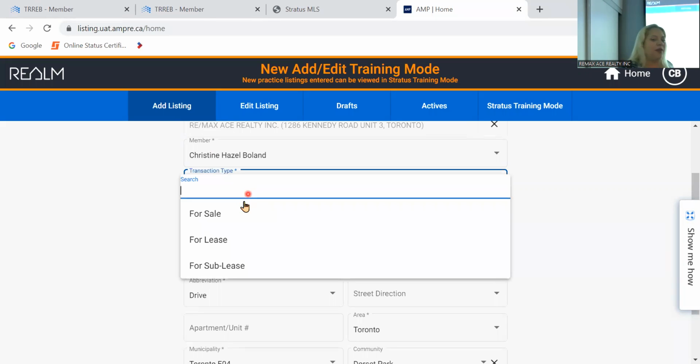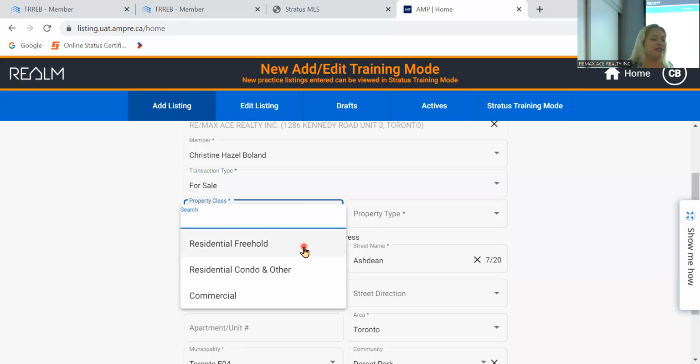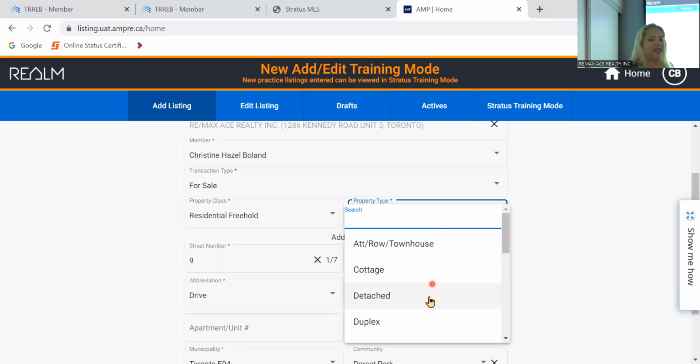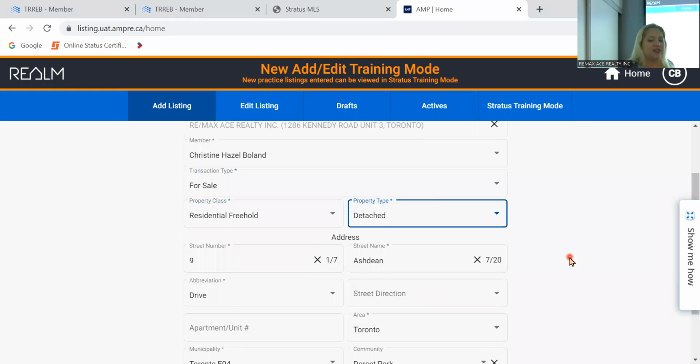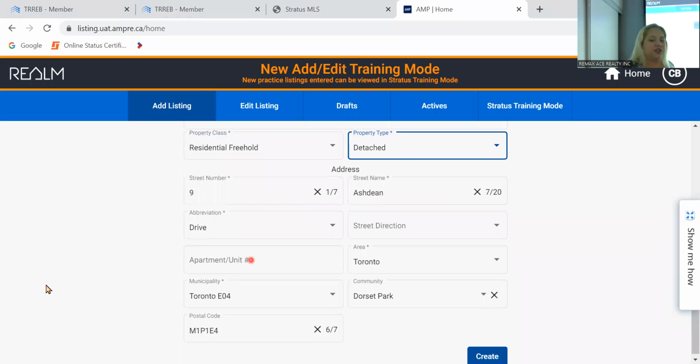So transaction type, we're going to do, it's a for sale listing. Okay, and the property class is going to be residential freehold. Property type is going to be detached. Okay, so now I'm going to make sure it says 9 Ashdean Drive. Okay, apartment, no apartment because it's detached. Toronto E04 Dorset Park, and the postal code is there.